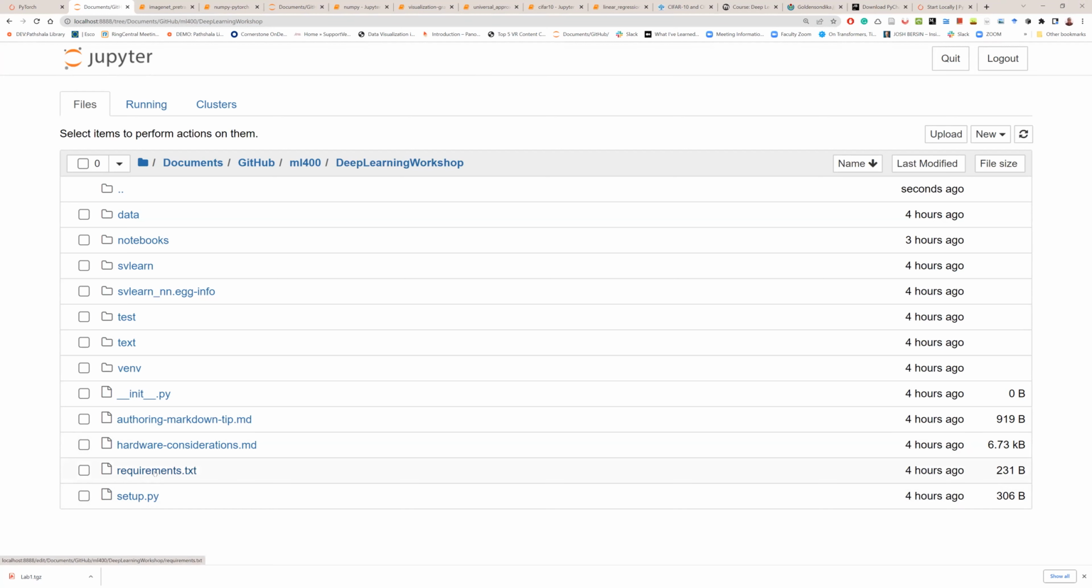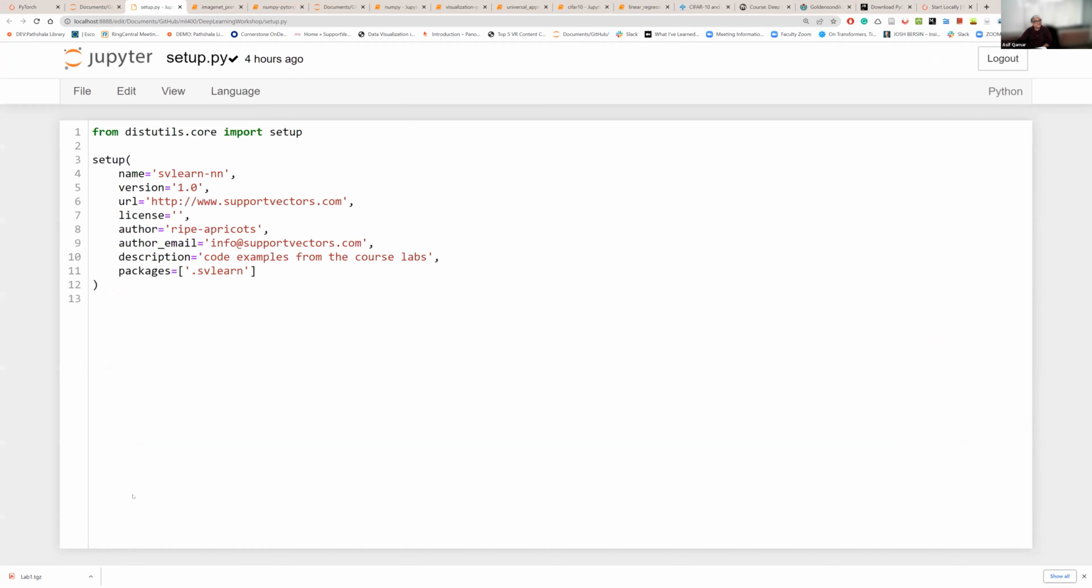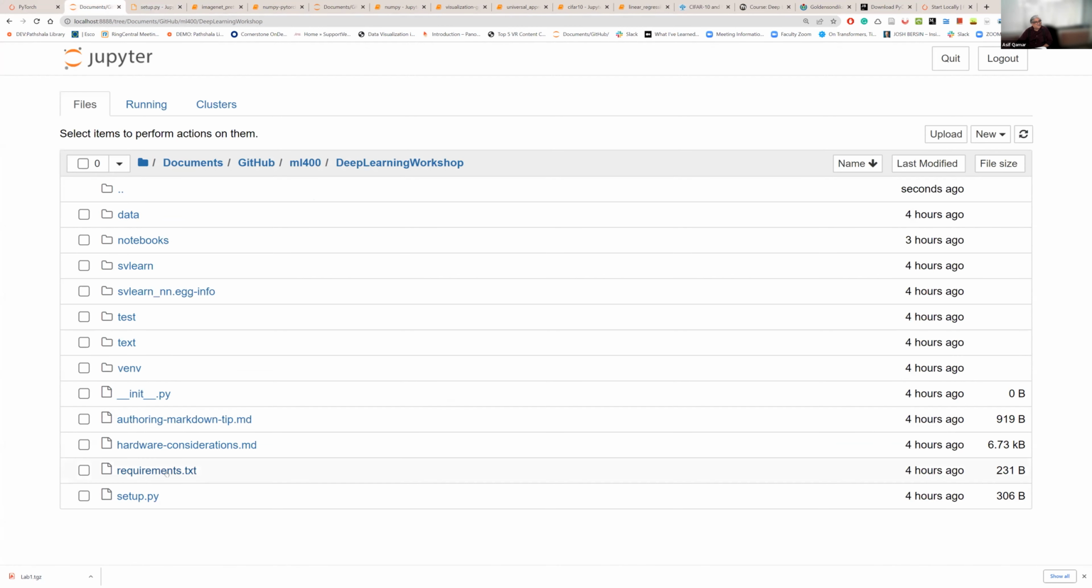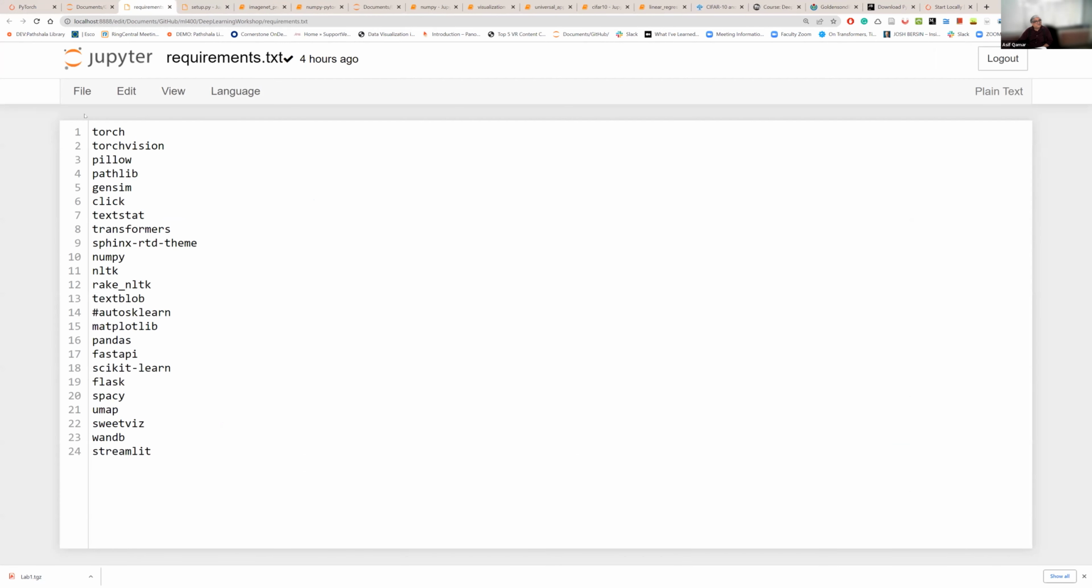Yes. Now, you will also see a requirements file. This is optional, but I would suggest you do that. Ignore the setup file for now. If you go into the requirements file, you will find all the libraries that we need. Now, there are two ways of installing. One is you can install all of these one by one. The other is you can go to your shell.